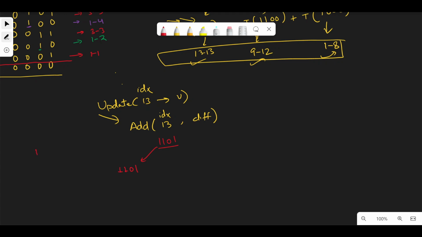So what I mean by that: 1101. Earlier we were removing the last one. Now we add a one at the last one position. So we add a one here, and whatever you get, 1110, you have to update this guy. You have to update 1110, and then keep doing it till the largest value possible. So with 1110, you add a one at the last one. So this is the last one. You add a one here.